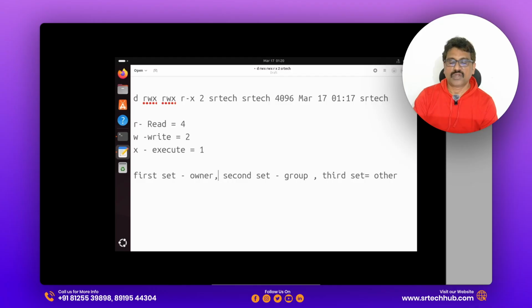Now, owner or user: in this first set, read, write, execute permissions are applicable for the owner. That means the owner has complete access: read access, write access, execute access. The second set is for the group. This group also has read access, write access, execute access. And the third set, others, has only read and execute permissions. This hyphen means no write permission for others.